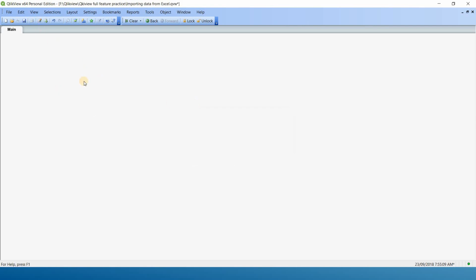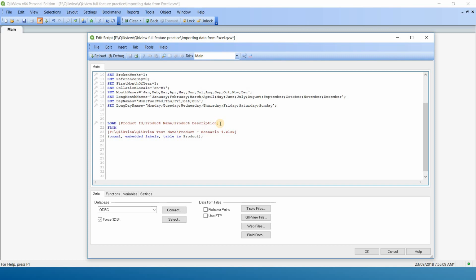Clear that. Go to the script editor. There is a function called subfield. The format of the subfield is: first one is the field, second one is the data separator, then the position. This will be the syntax. I'll show you how this works.